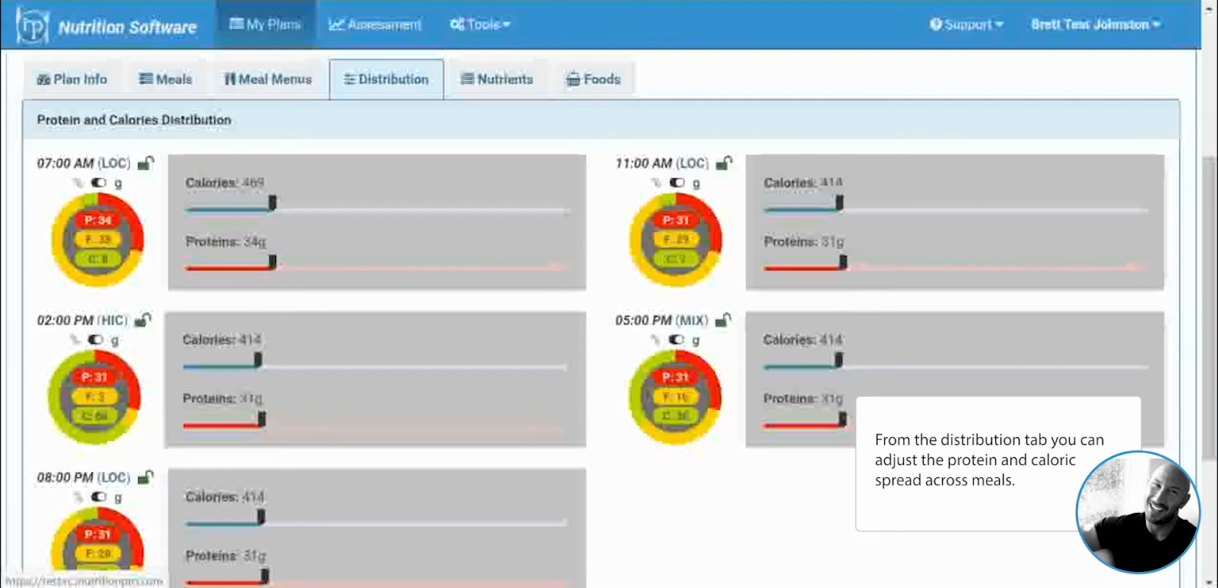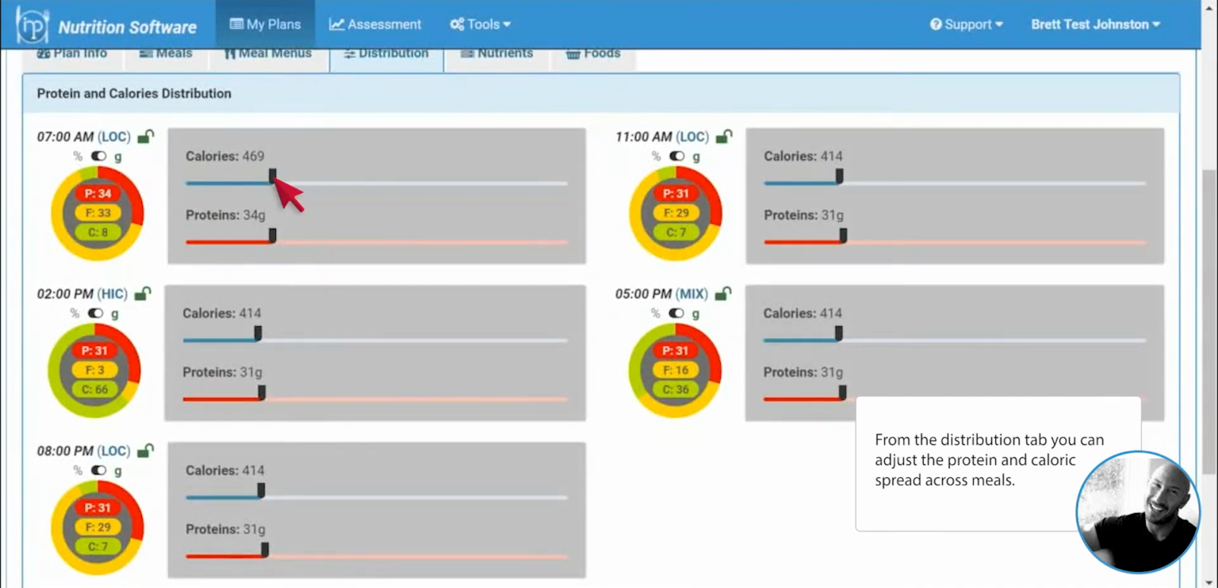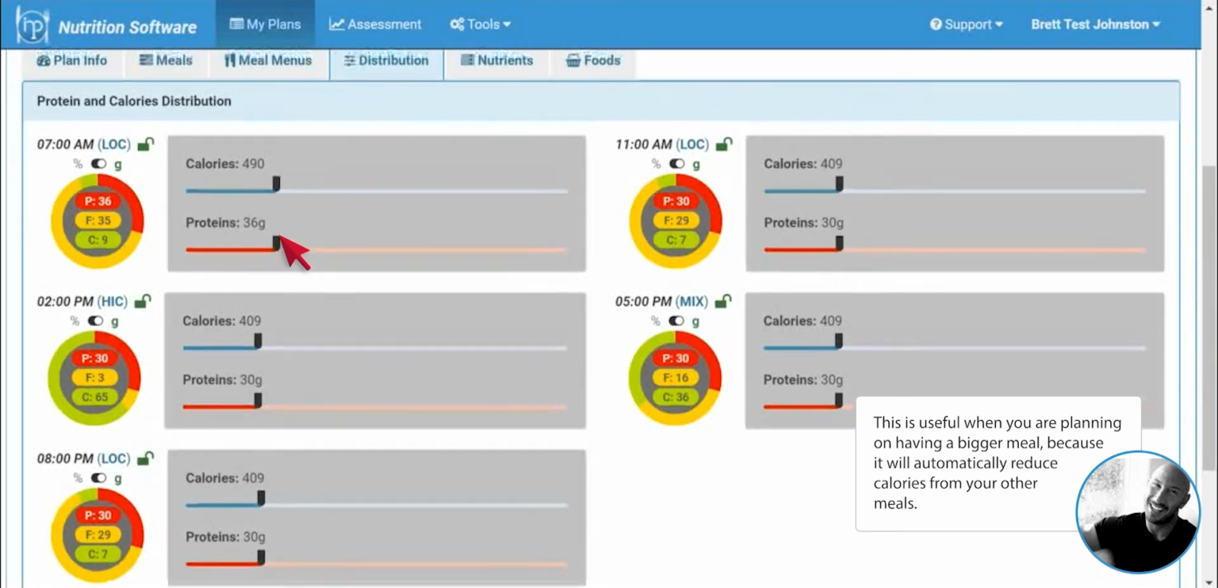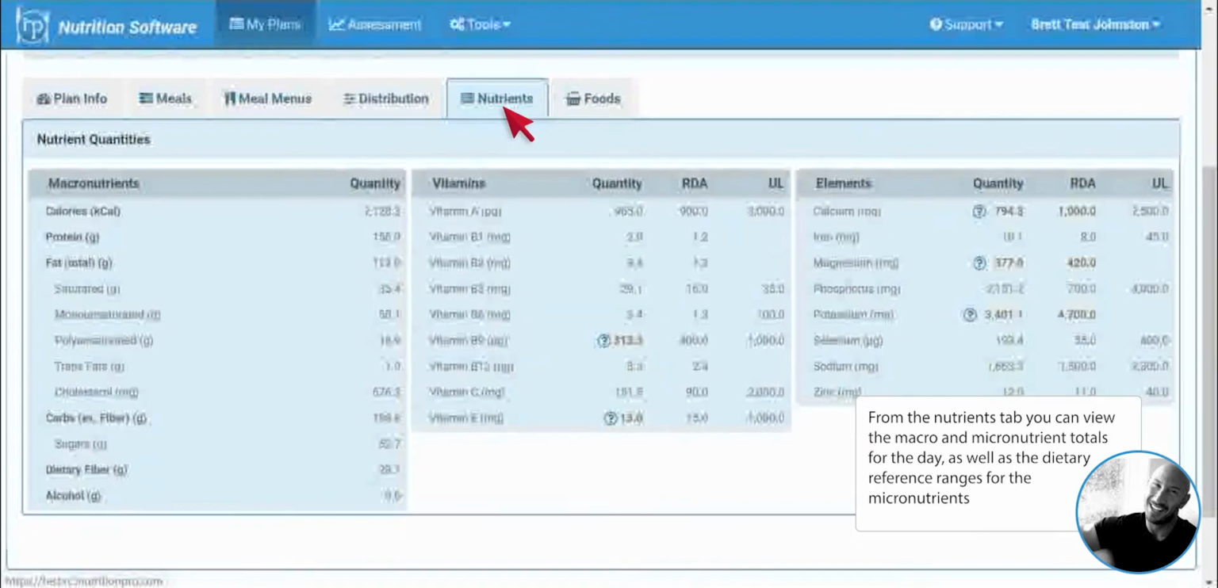From the Distribution tab, you can adjust the protein and caloric spread across meals. Check with your coach to make sure that you're able to do that. This is very useful when you're planning on having a bigger meal because it will automatically reduce the calories from your other meals. From the Nutrients tab, you can view the macro and micro totals of all the nutrients for the day, as well as the dietary reference ranges for those macronutrients.